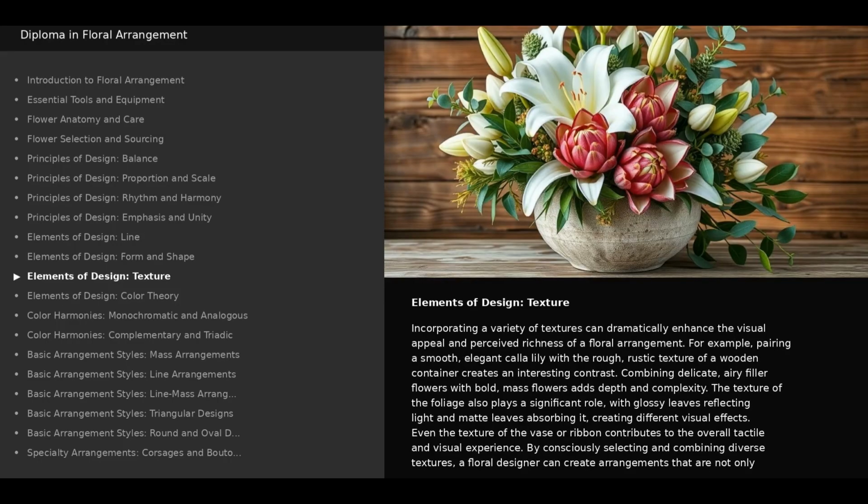Incorporating a variety of textures can dramatically enhance the visual appeal and perceived richness of a floral arrangement. For example, pairing a smooth, elegant calla lily with the rough, rustic texture of a wooden container creates an interesting contrast. Combining delicate, airy filler flowers with bold, mass flowers adds depth and complexity.